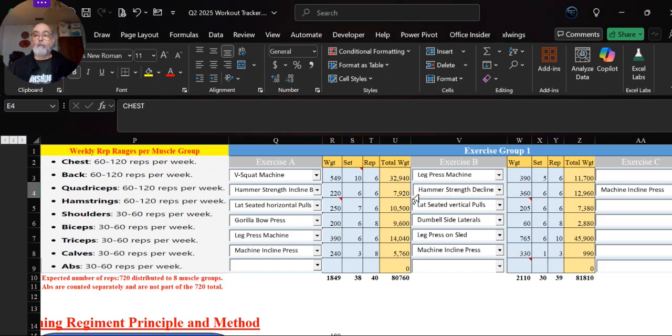And then I moved up to, again, the same type of machine, Hammer Strength, but this time it was decline. The incline, as you know, is the upper portion of the chest or pec area, and this decline is hitting the lower portion of the pectoralis muscles. And with it, I used 360 pounds, again, 6 sets and 6 reps.